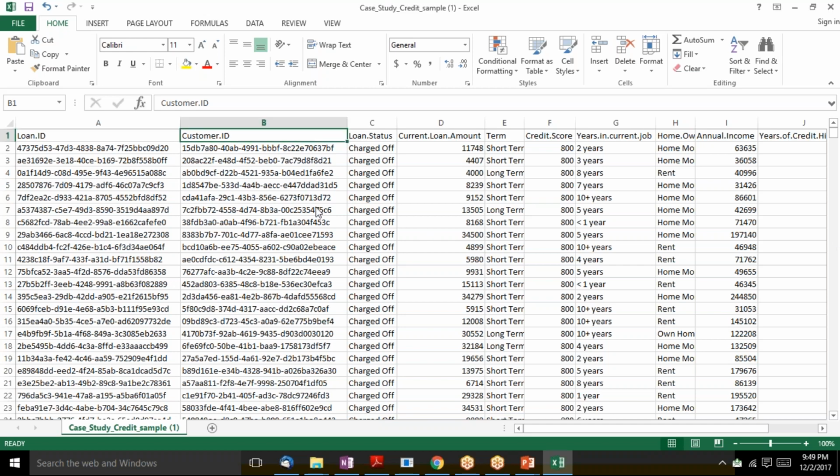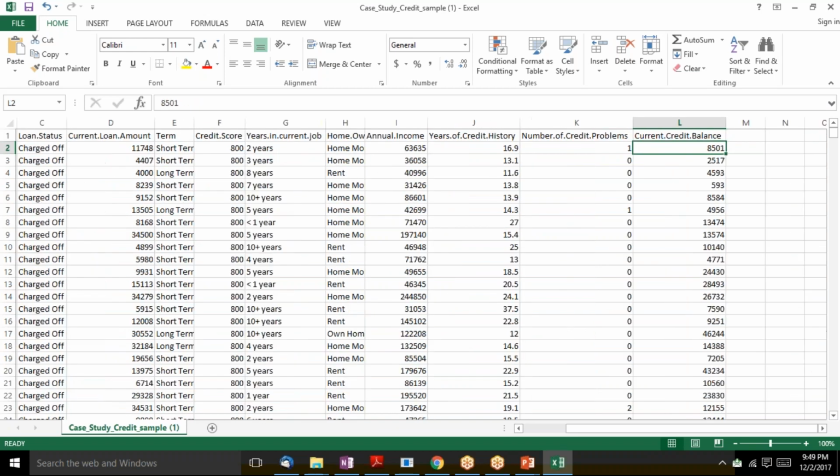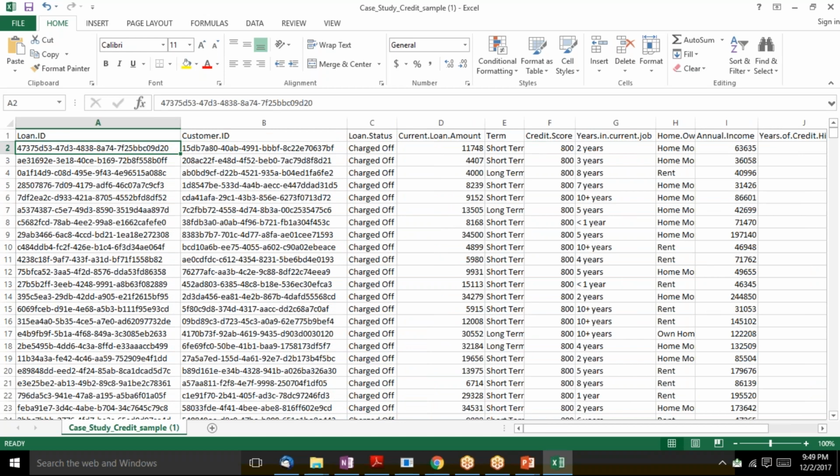Absolutely, yes. Correct. This is tabular data. And do you have only one kind of data type or multiple data types here? Yeah, multiple data types. You have string as well, you have numeric as well, right? You have multiple data types here. Correct. So you have multiple data types.